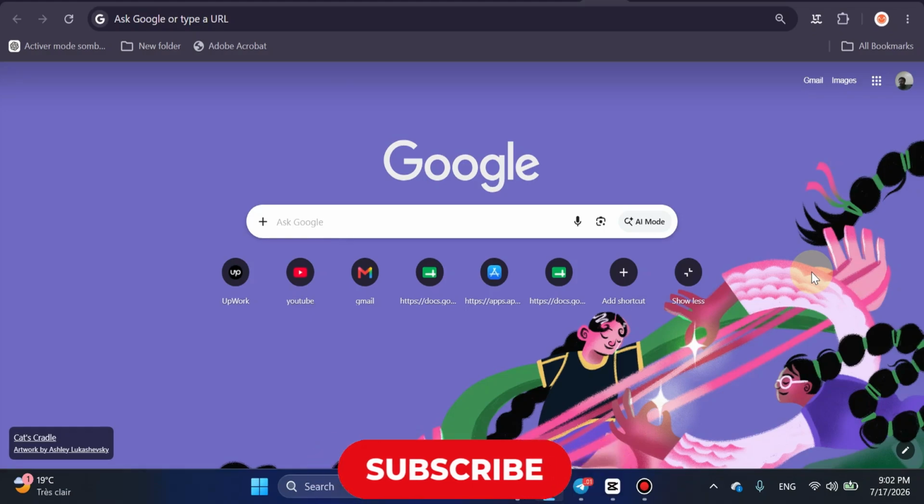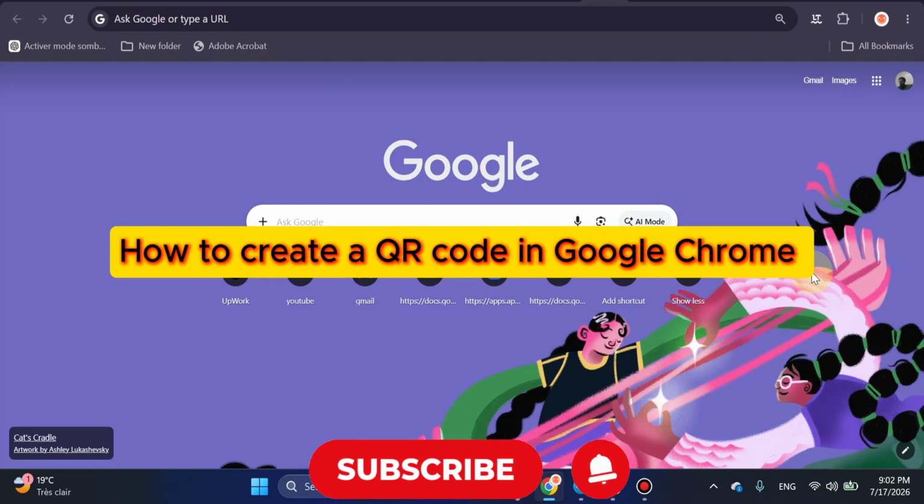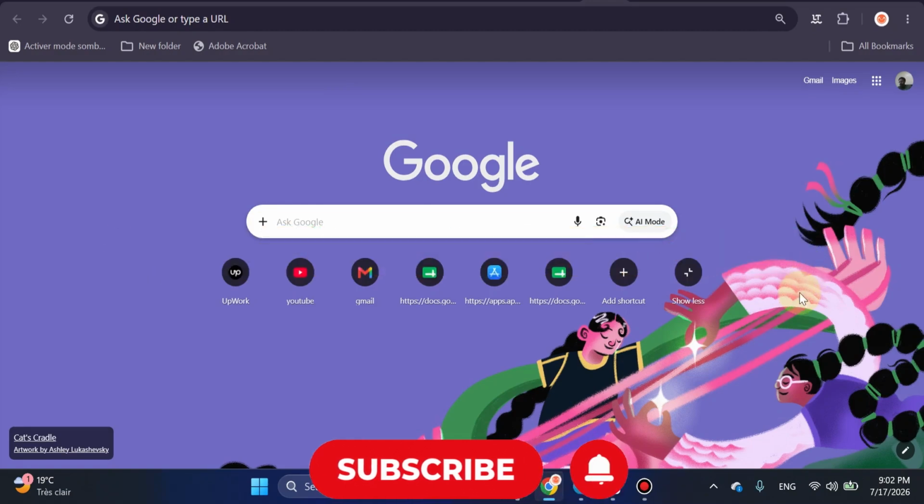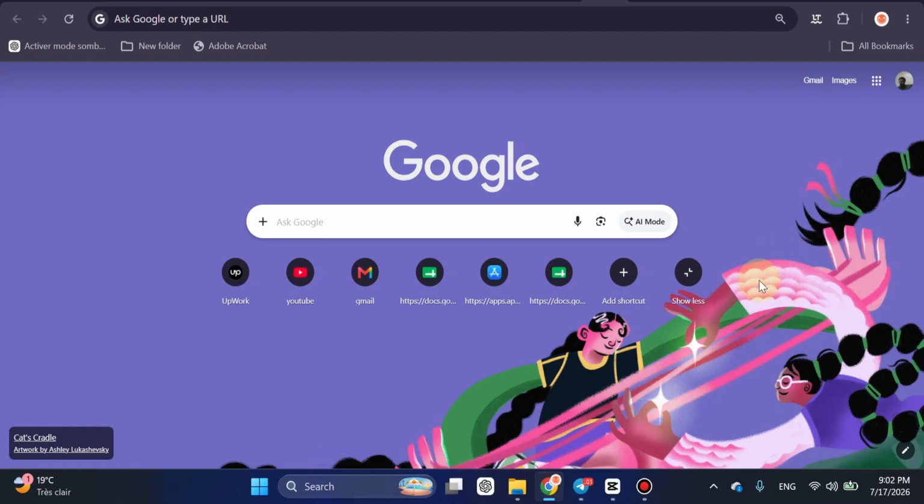In today's video, I'm going to show you how to create a QR code in Google Chrome that anyone can scan with their phone to open a website. Chrome makes this very easy and you can create a QR code in just a few clicks.